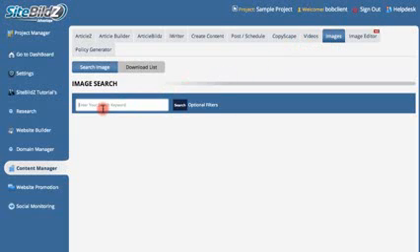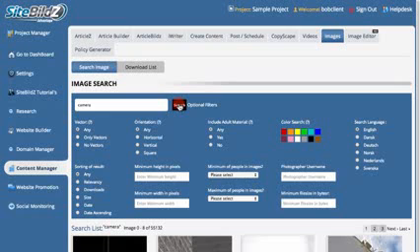So if you want to search for an image, so I'll search for a camera image, for example, and then hit search. You've got some different options here where you can customize the type of image you'd like to search for, whether that's vector or no vector.